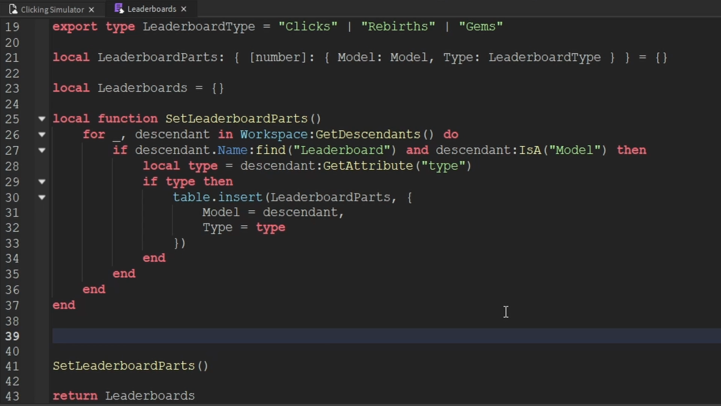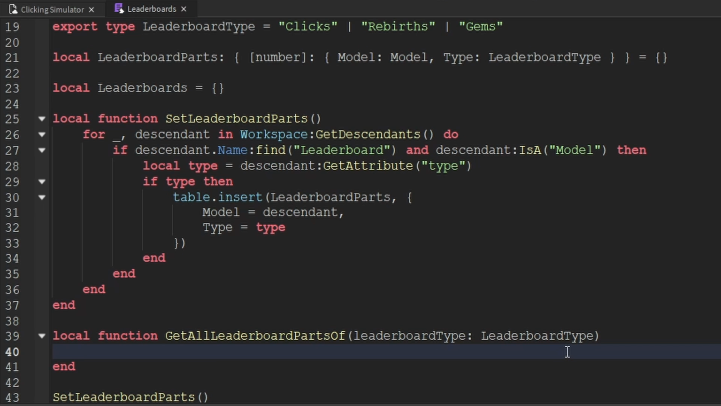Now below that function, we're going to go ahead and create another function. This function is going to be called get all leaderboard parts of. And this is going to have a parameter, which is called leaderboard type. So we're going to pass through the specific type of leaderboard that we want to get all of the parts of to this function. So what we want to do inside of this function is first create a table, which is going to be called leaderboards, and that's going to be equal to a blank table.